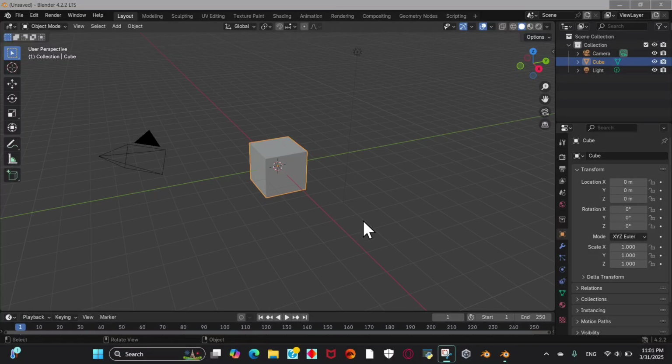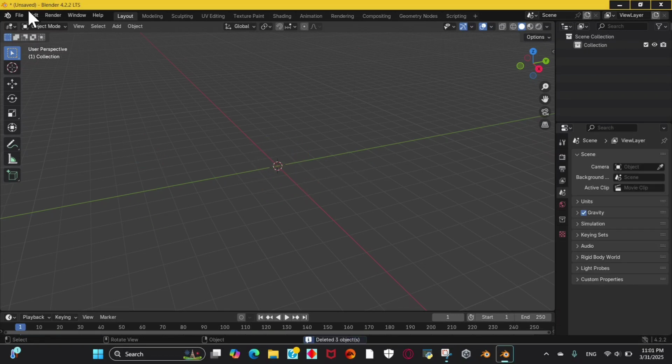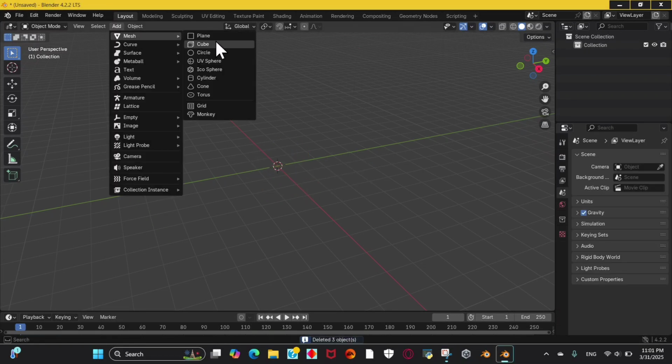Hello, here's me trying to figure out how to make a hypercube in Blender. If you don't know what a hypercube is, here's a picture on screen. It's basically a four-dimensional object. Anyways, we're just gonna get rid of everything and start from scratch, basically.